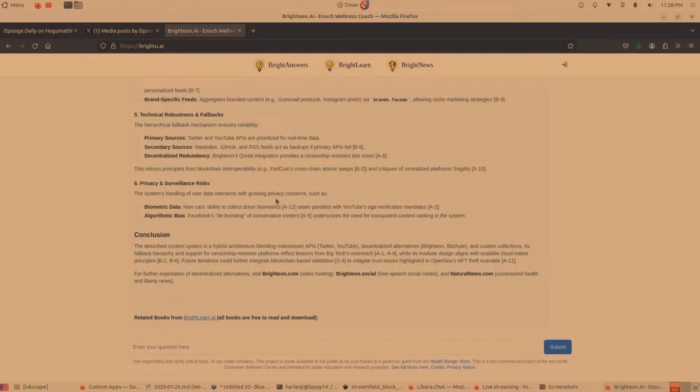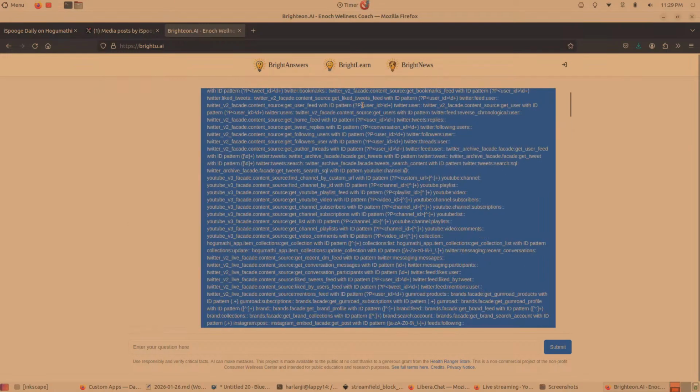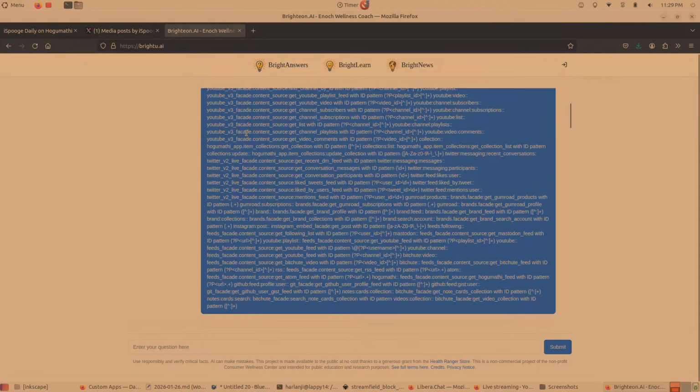Alright, so algorithmic bias. Facebook's deboosting of conservative content underscores the need for transparent content ranking in the system. Allegedly. Who knows? But that's a good point, transparent content ranking. I didn't even think about it like that in my mind, but it is ranking the content.